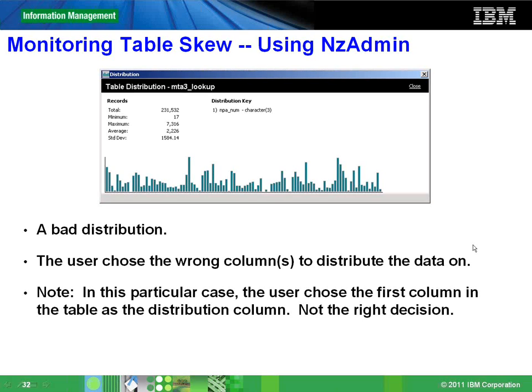The reason for this is that the user who was creating this table probably chose the wrong distribution key. In this case, he has chosen a key called NPA_num, which is a character of 3. You can't have too many variations of a 3-character string, right? The most important thing when you're choosing a distribution key is that it should have the maximum possible cardinality in your table. With a character of 3, there's not too much you can choose from. That probably explains why the distribution is so bad.